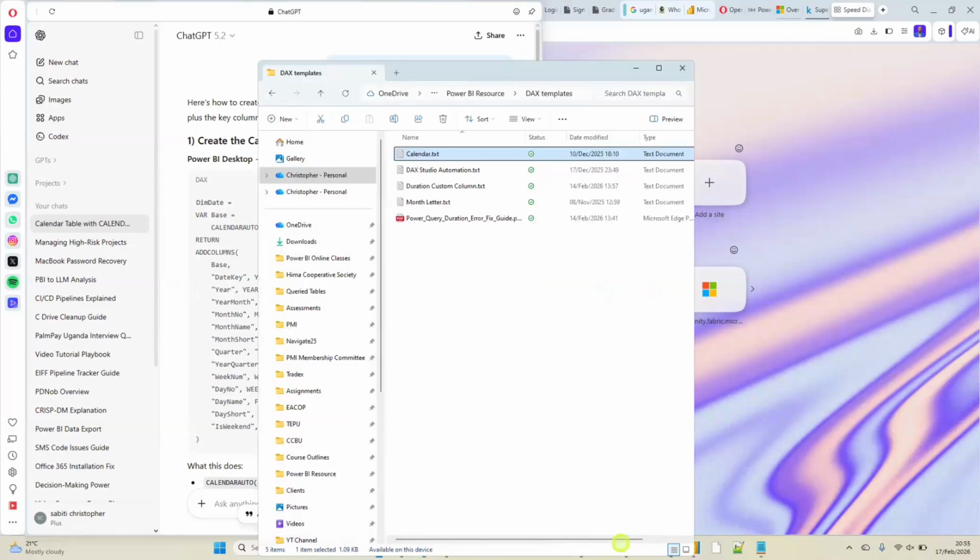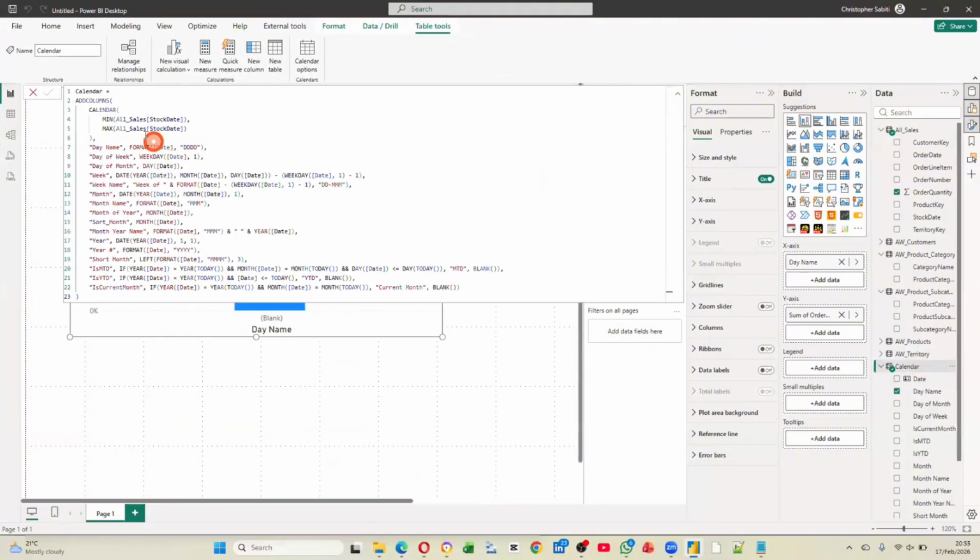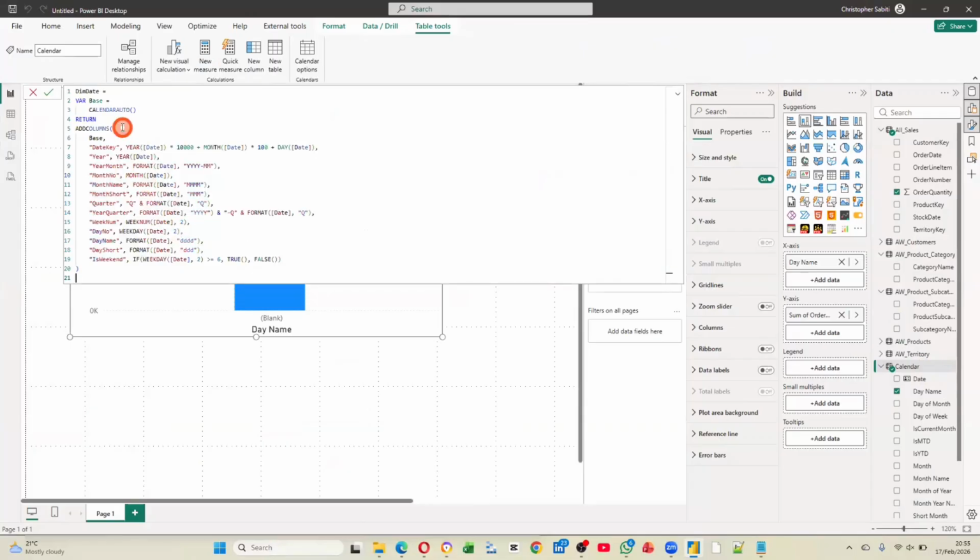This side, I'll come to my Power BI. Then you come to our calendar table, you click on it. This is the code. Now, if you want, you can save this code somewhere, or you can create another table, but I don't want to create another table. We shall go with this. So Control C, Control V. The moment you don't get reds here, it means your DAX has no errors.